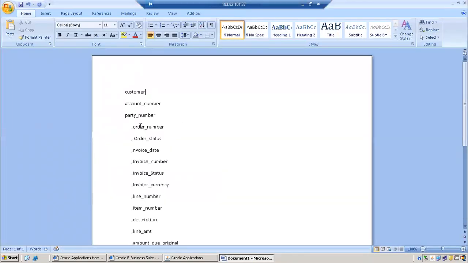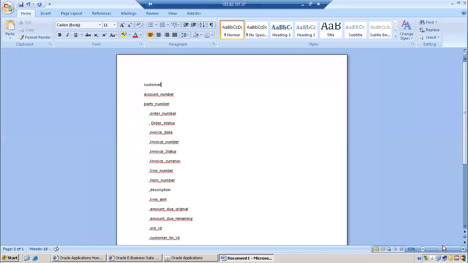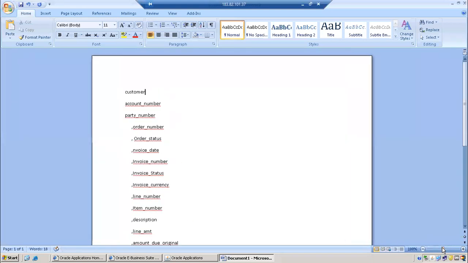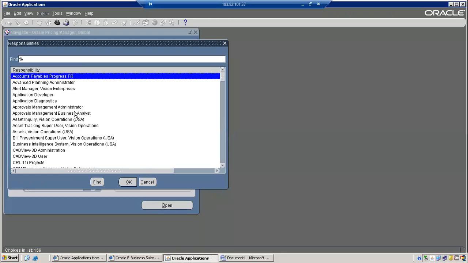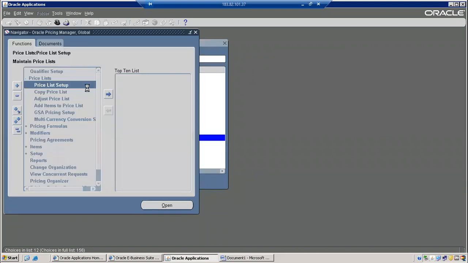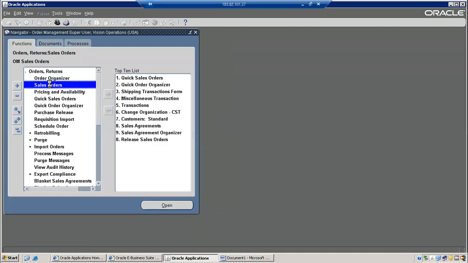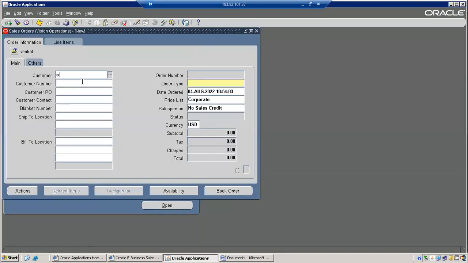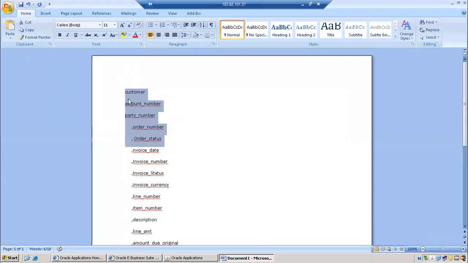The first field here is customer. In order management, you have already seen customer and account number, party number, order status. If you go to sales order, the first step here is the place. Create one order or take an existing order also. Fine. So the first step here is we should derive a customer.